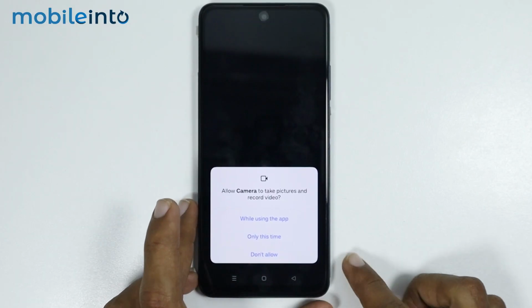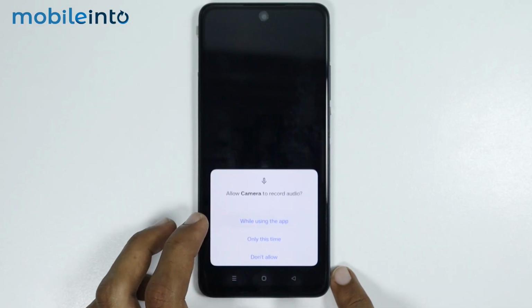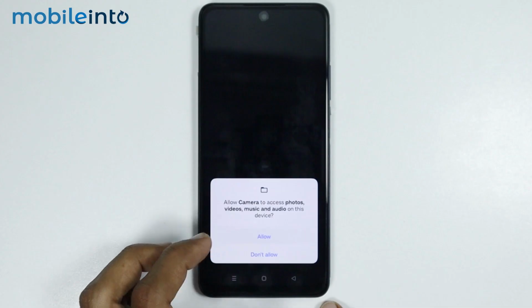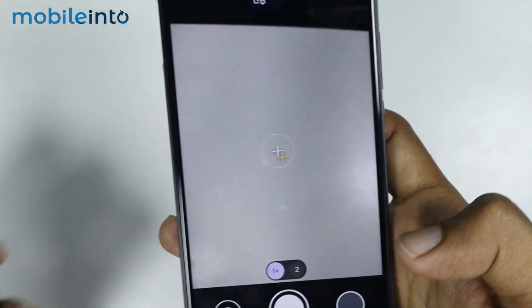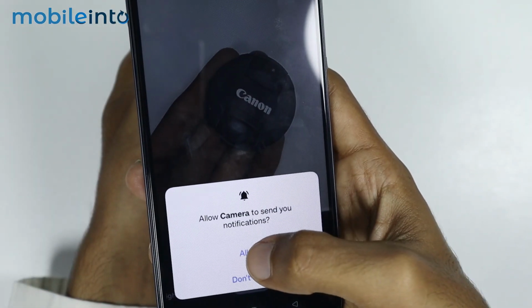Now from here, just select while using the app and tap on allow, then tap on done. Now just tap on allow.